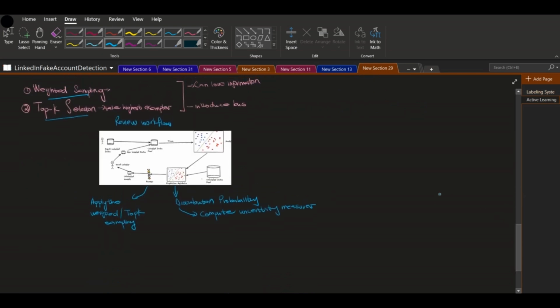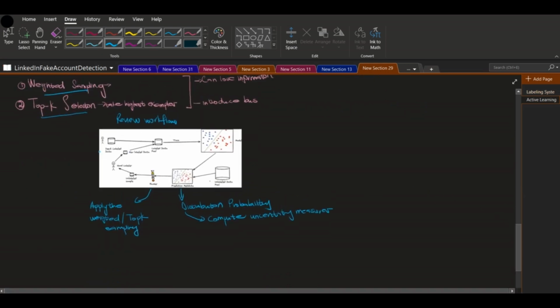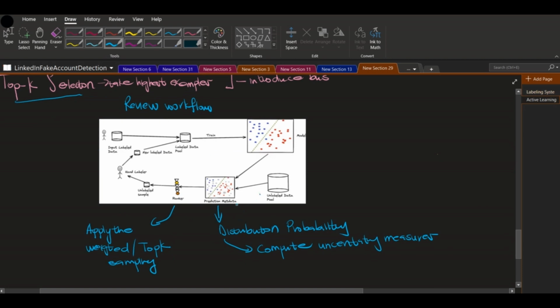In a nutshell, of the two components we just discussed, the distribution probability falls on this portion, then applying a ranking mechanism like weighted and top K sampling goes on the ranker, and that ranked data goes into unlabeled samples. So you can think of this in simple terms as prioritizing the data that we are not sure on, and we want it to be labeled so that our model can learn from that data.